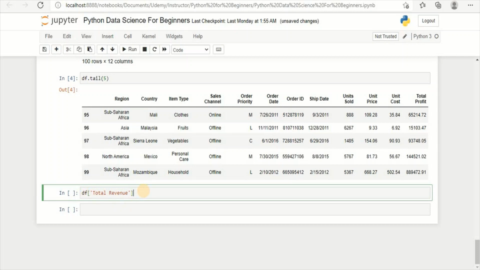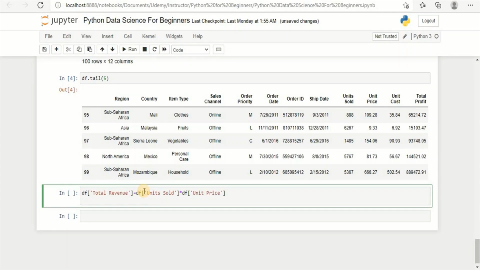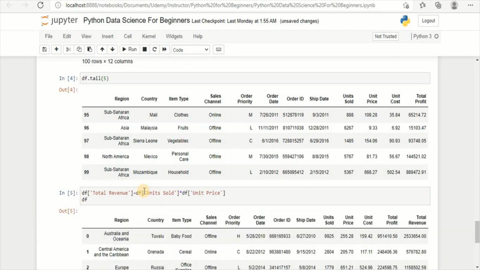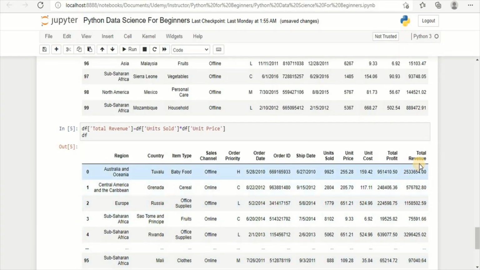Alright, so we're gonna say df total revenue equal to df single quote units sold, and let's add in the multiplier, and we multiply with our df square bracket single quote unit price. Alright, and let's display our updated data frame. Now let's run this code here, and right now we can see the total revenue column has been created.